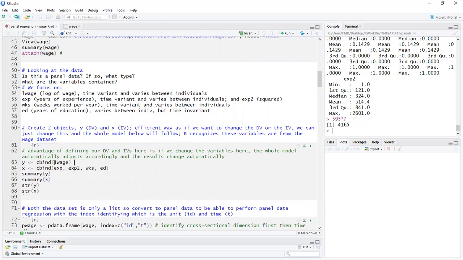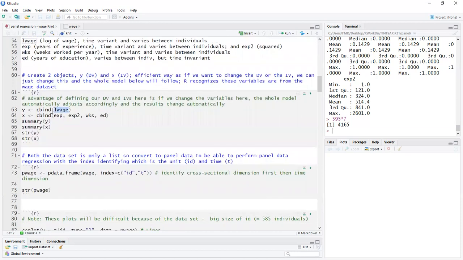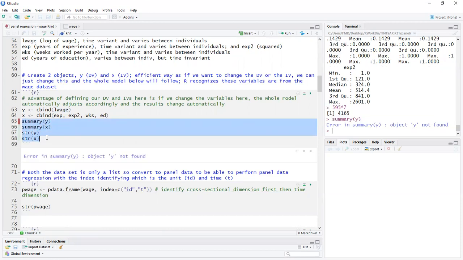This means that R knows that this log wage comes from the wage data set. And also we're going to create X, and it will constitute experience squared, weeks, and education. R also understands that this is coming from your wage data set. Now let's summarize this and get the structure. Okay, sorry, I haven't created this.